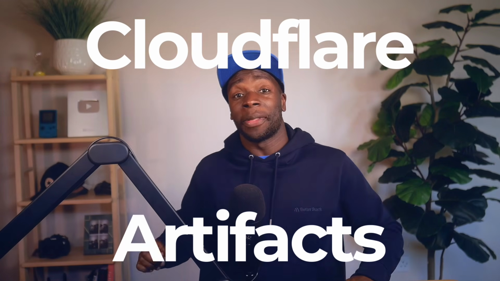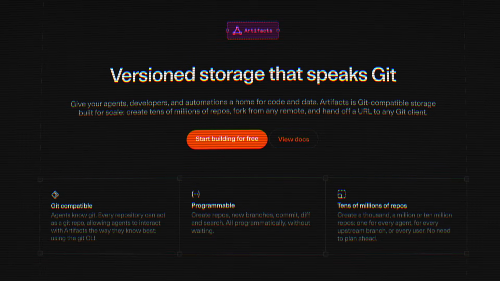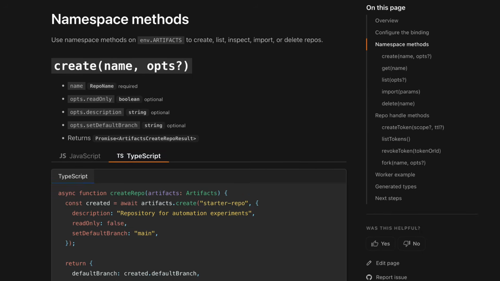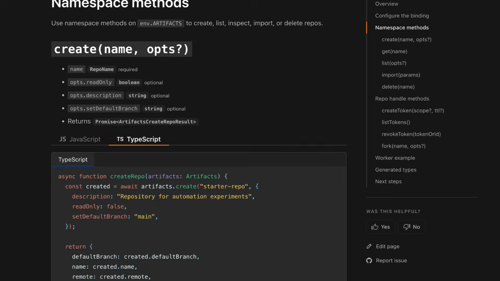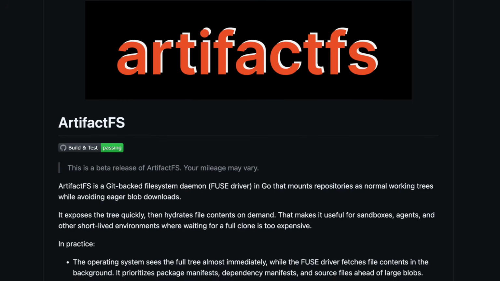So Cloudflare are working on something called Artifacts, a distributed file system that's Git compatible and is built for agents first, and lets you programmatically create, fork, or delete thousands of repos, no matter how small or big they are, for things like parallel PR reviews, automated refactoring of large code bases, and per session agent workspaces.